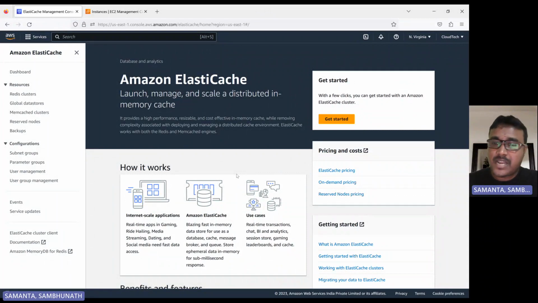Today, in the previous session, I already talked about Amazon ElastiCache, and I demonstrated how we can use ElastiCache with Redis, and then how we can connect from the Lambda, and then how we can connect from the EC2 instance. In today's session, I will cover how we can create Memcached from Amazon ElastiCache, and then how we can connect to that Memcached from an EC2 instance. Okay, guys. And for Python, it's almost a similar approach.